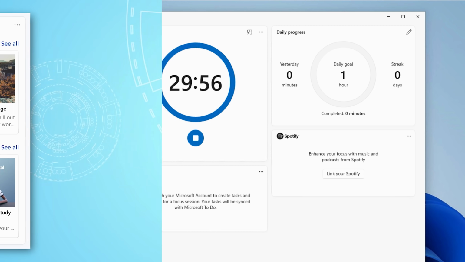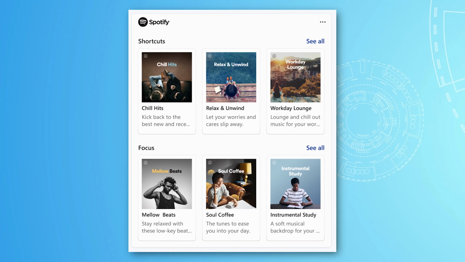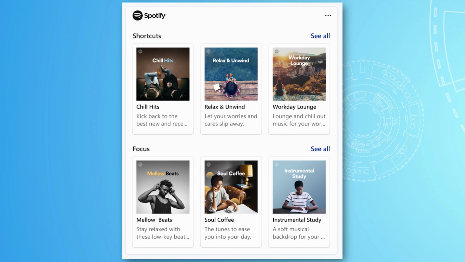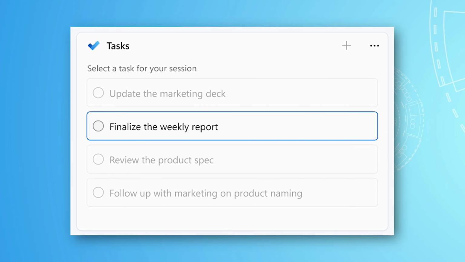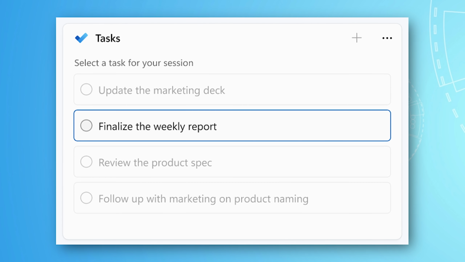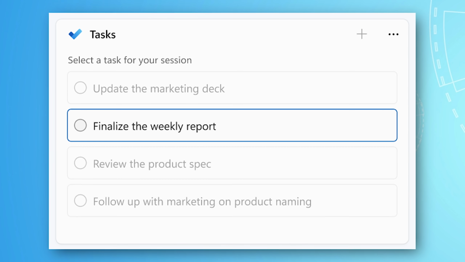For example, it can connect to your Spotify account and start playing a dedicated playlist that you know helps you work better or something like that. It'll connect to that, as well as integrate with Microsoft To Do, which is Microsoft's to-do list. It has some other features besides that, but basically it allows you to keep track of stuff you have to do and check it off.